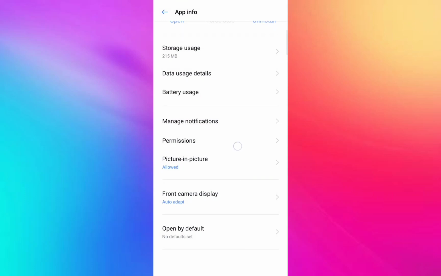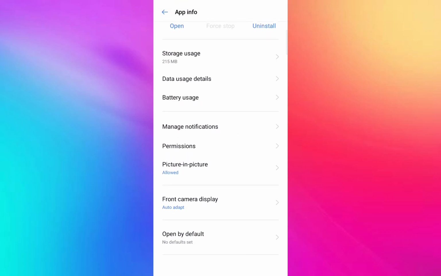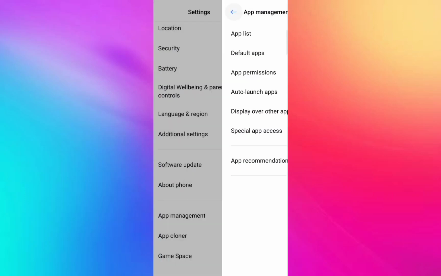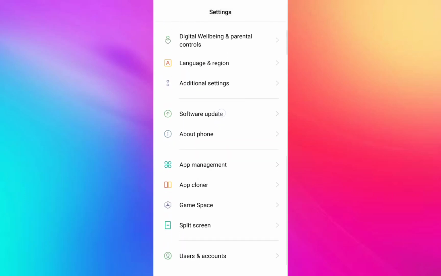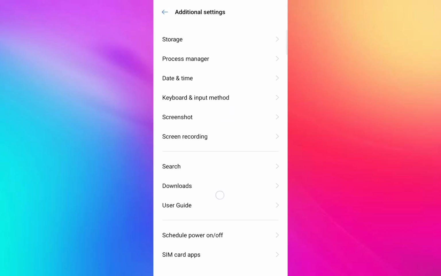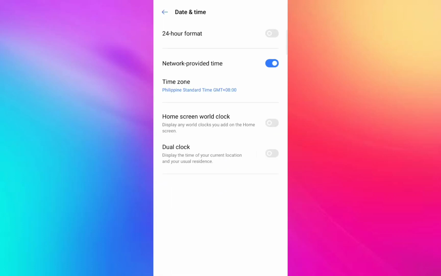And the next thing to do after doing that, on the Snapchat options, we are going to additional settings. So once we are in the additional settings, just look for date and time, and the time should be automatic, just here, or click on the network provided time. So this will actually fix minor problems on your Snapchat.